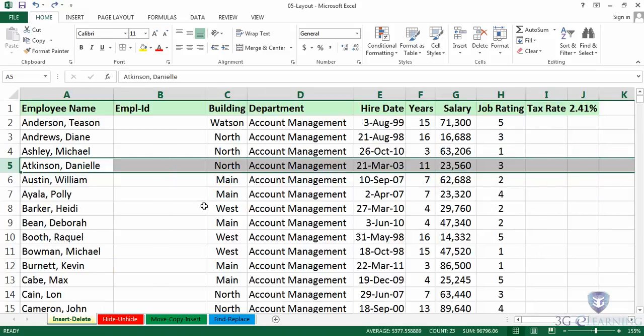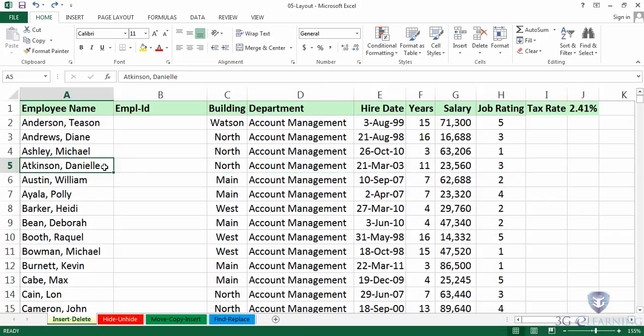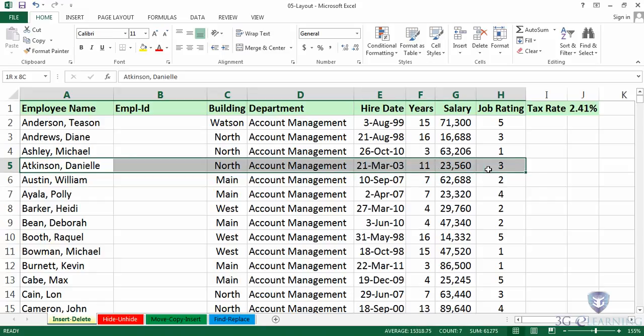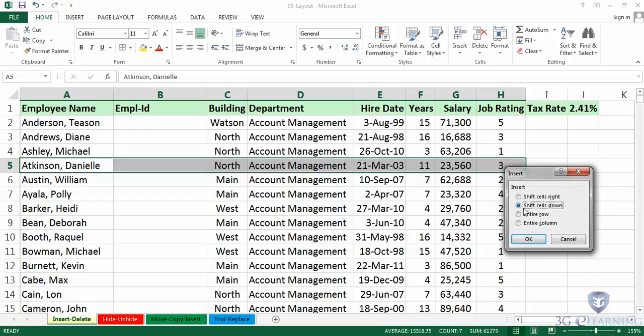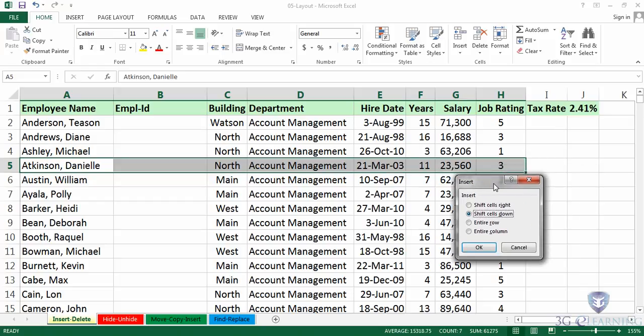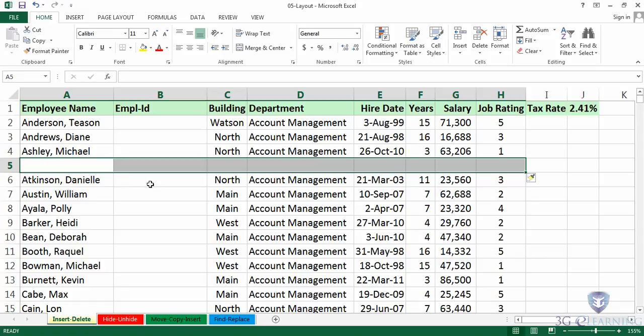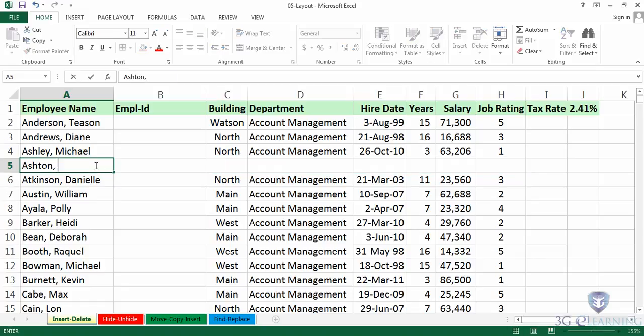However, if we really do want to add a record here, instead of inserting a row, we can insert cells. So we'll highlight the data here, and by right-clicking inside the selected data, we can choose Insert. But this will shift all the cells from row 5 down. This will happen only in columns A to H, but it won't affect the data on the right. So we'll click OK, shift the cells down, and add the name John Ashton.